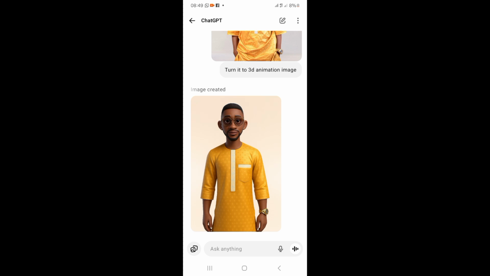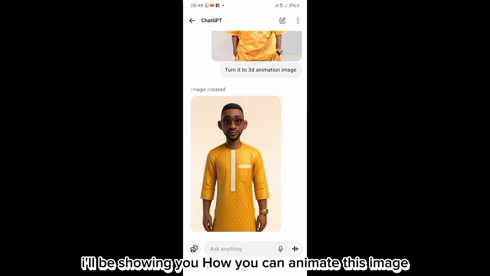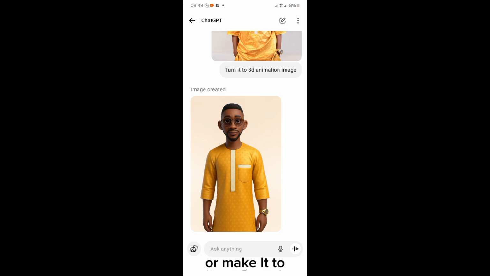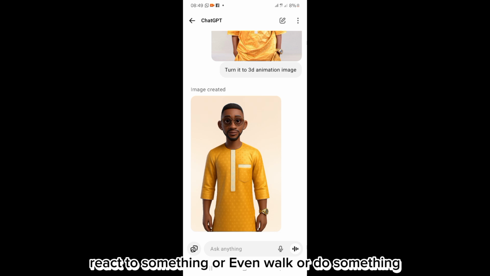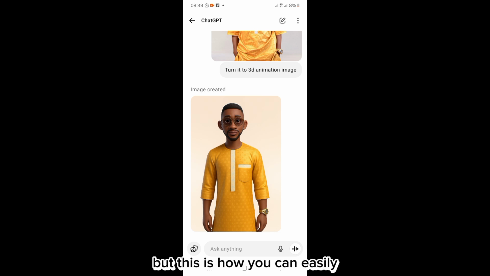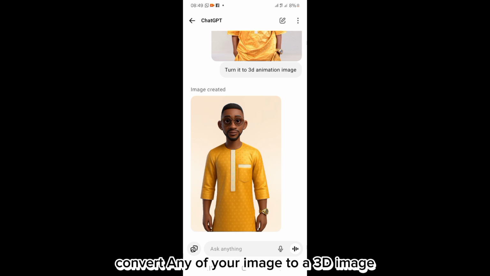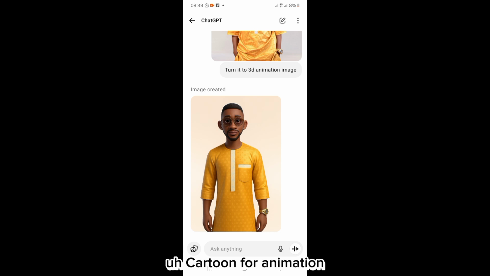So in the next video, I'll be showing you how you can animate this image, make it talk or make it react to something or even walk or do something. But this is how you can easily convert any of your images to a 3D image cartoon for animation.